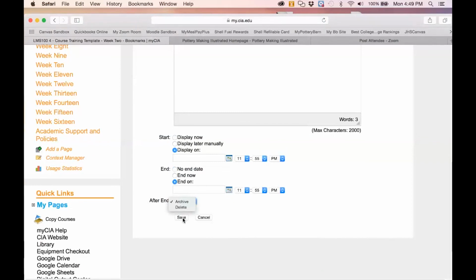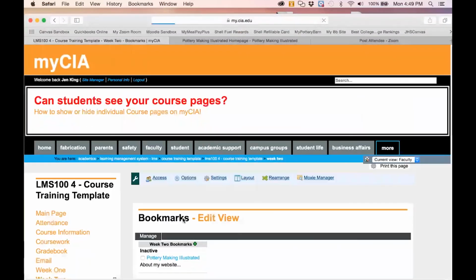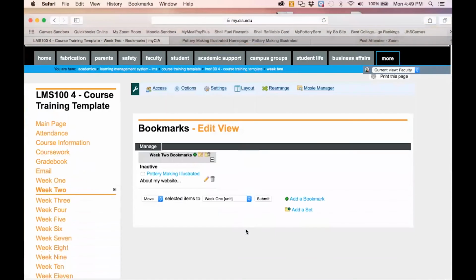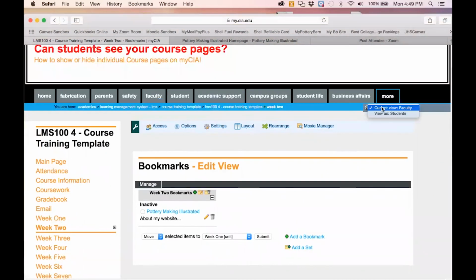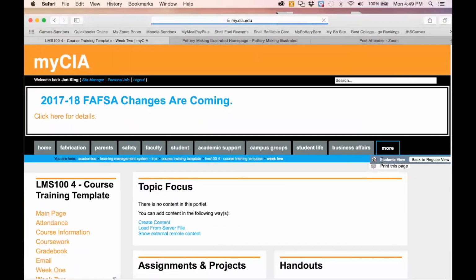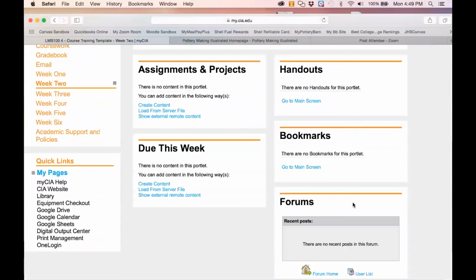Finally, I select Save to add this bookmark to my course. As an optional step, I can scroll to the top of my page and change the view to Students in order to see how my students will see this bookmark.